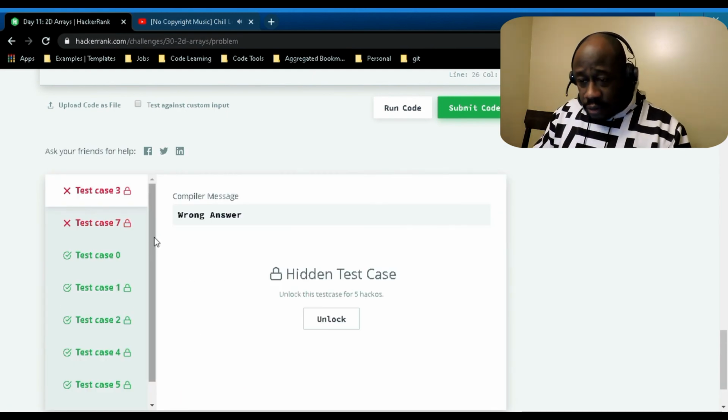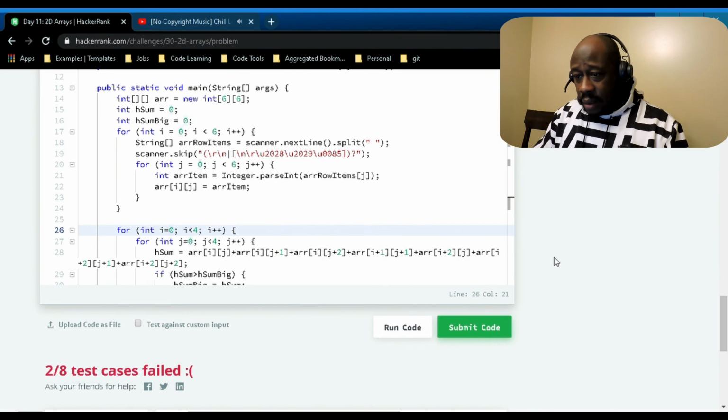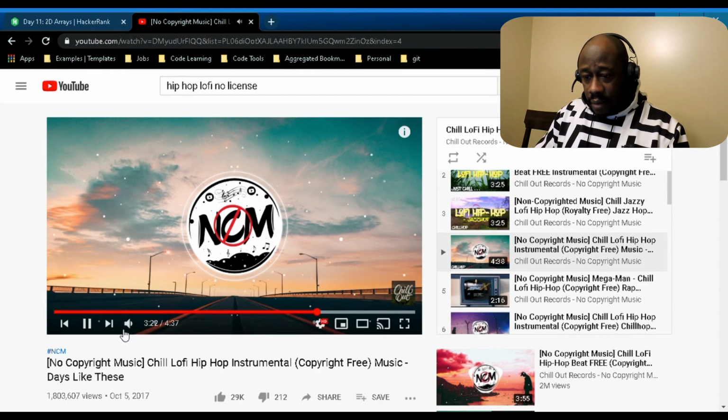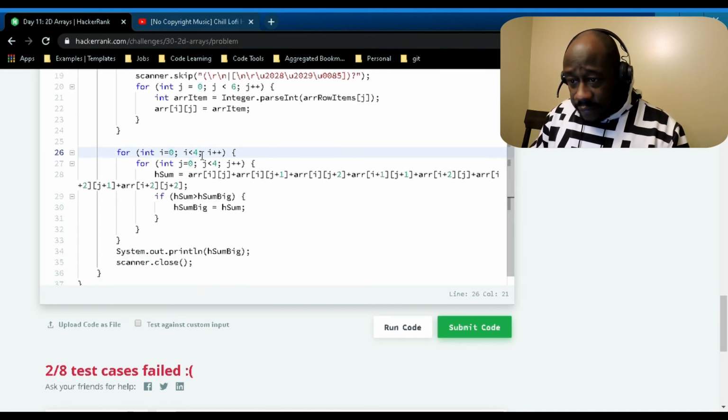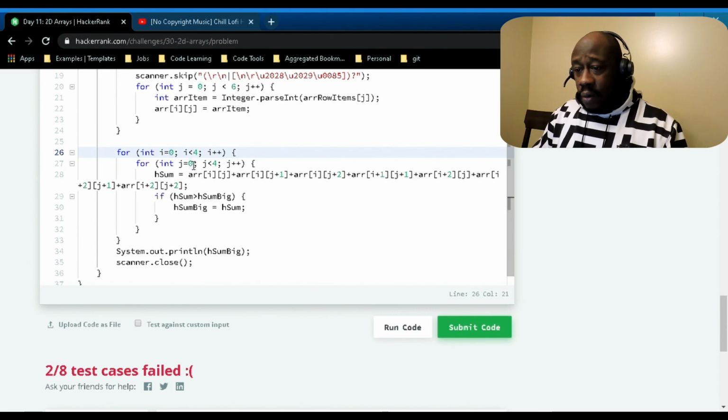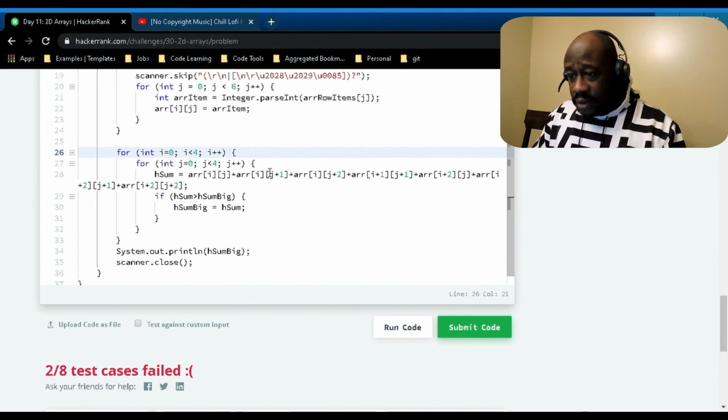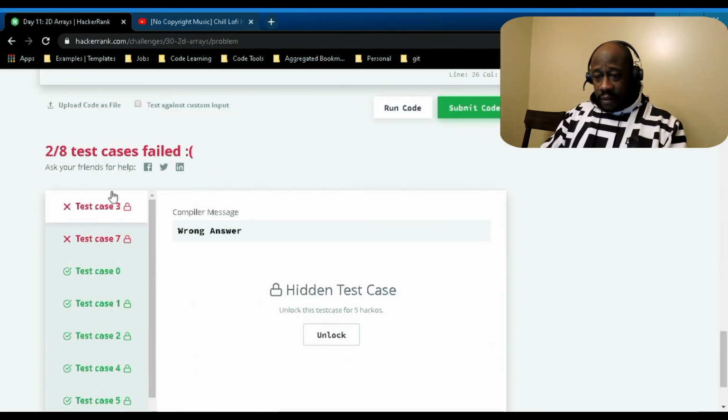Ooh, 2 cases failed. Why would that be? Let me turn off that music so I can concentrate. For int i equals 0, i less than 4, 0 less than 4. See, 0,0, 0,1, 0,2, 1,1, 2,0, 2,1, 2,2. That looks good. That looks good. That looks good. Why would it fail those cases? Well, we're going to stop the video and figure out what that is.